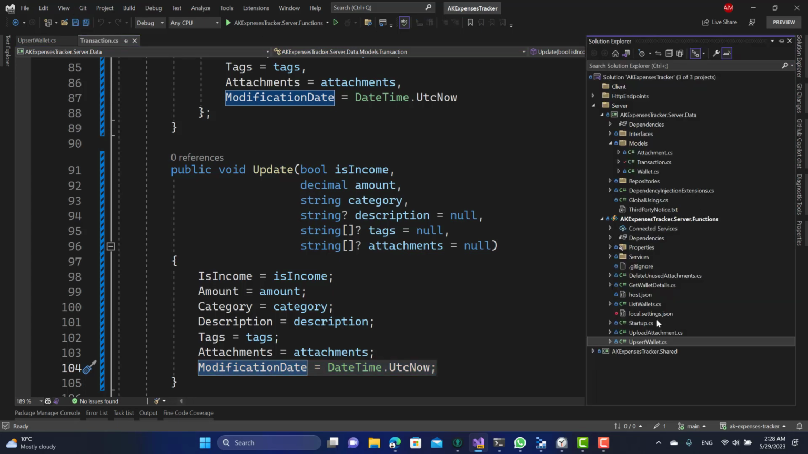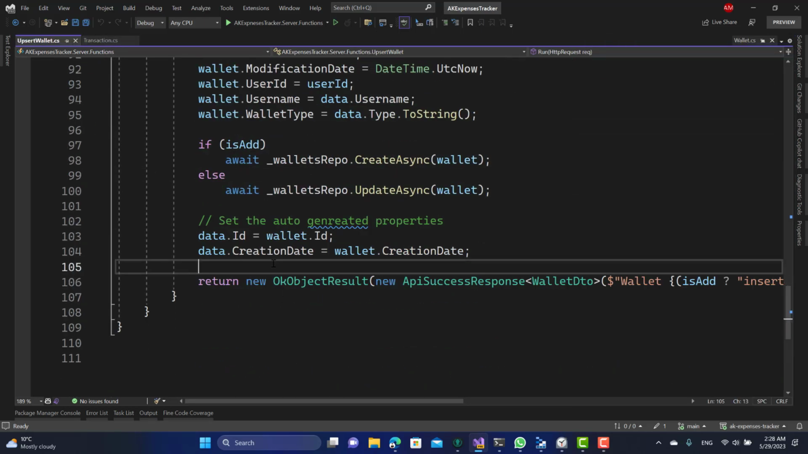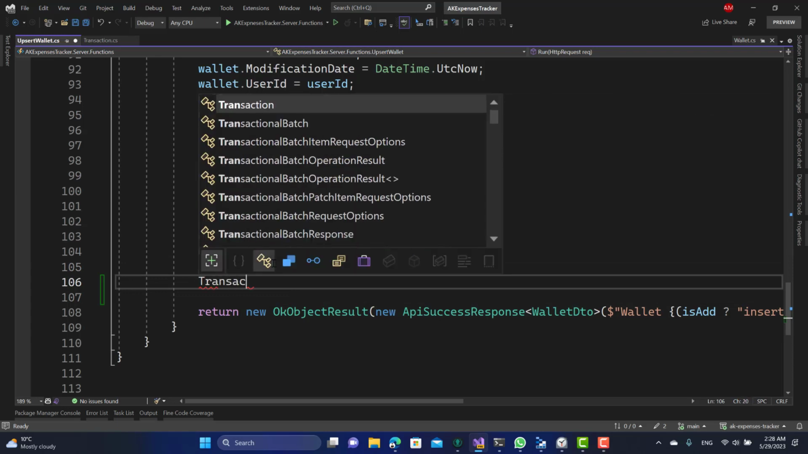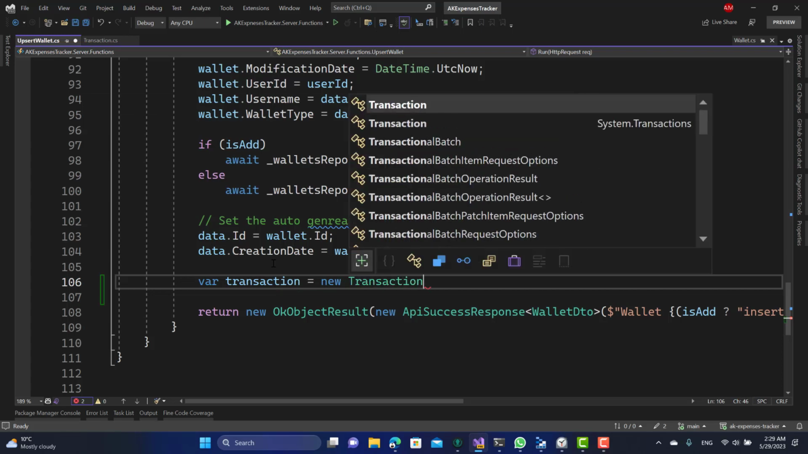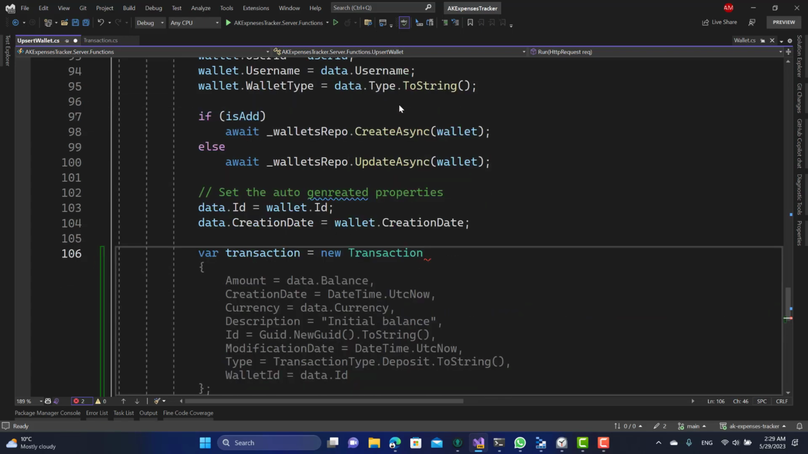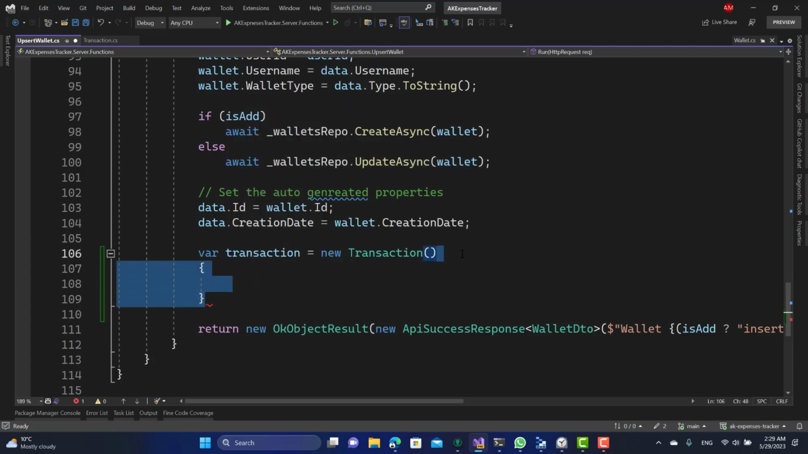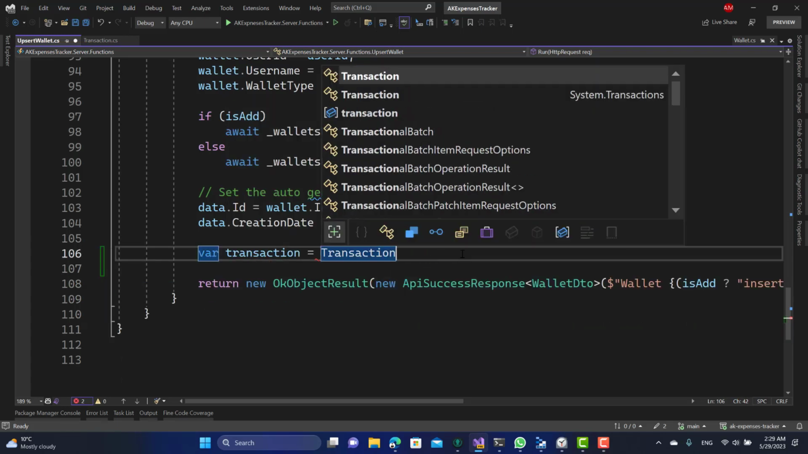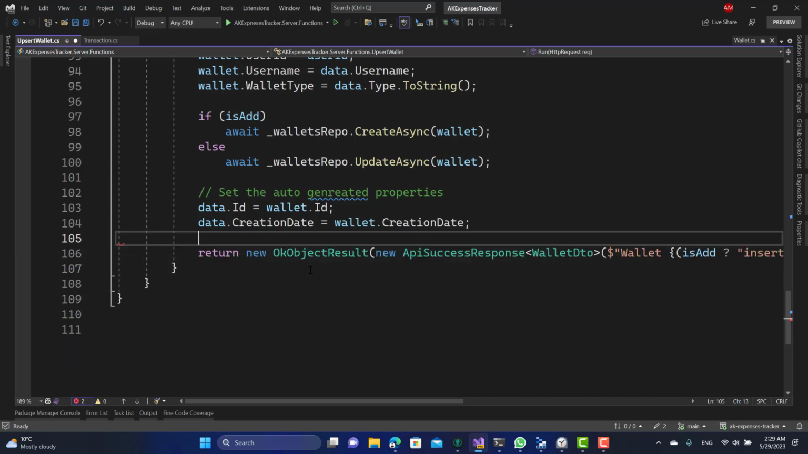So let's see quickly how we can do that. For example, in this function, and this is just a sample, we are not going to keep it. var transaction equals new Transaction. As you can see, you cannot set any of those properties because they are all private set. To create a transaction, you can just say Transaction.Create and pass those parameters. It will give us an instance, then we can insert that into the database, or we can also update. This is very beneficial for us.